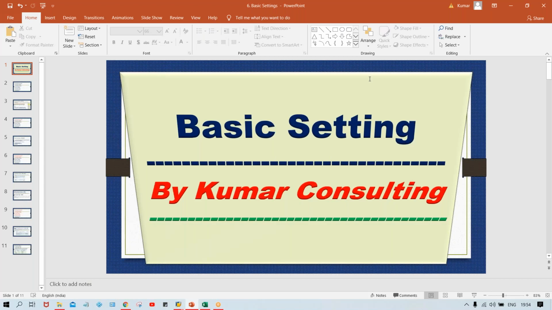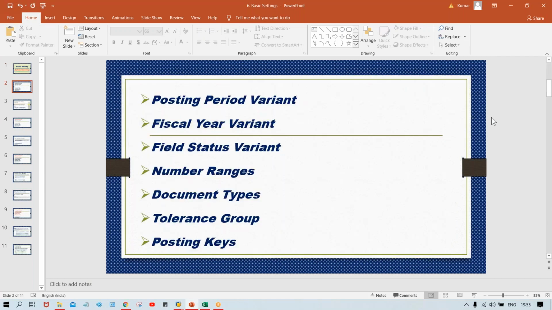Hello guys, welcome back. So now again basic setting itself. In basic setting, what we have done till now is we have configured the posting period variant, fiscal year variant, field status variant, and number range. So till number range, we have done the settings. Now it's time to have a look at the document type.